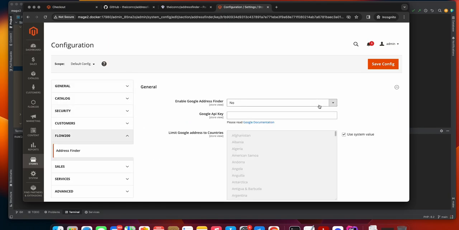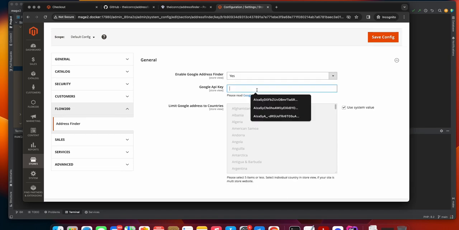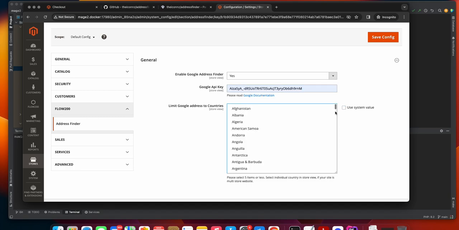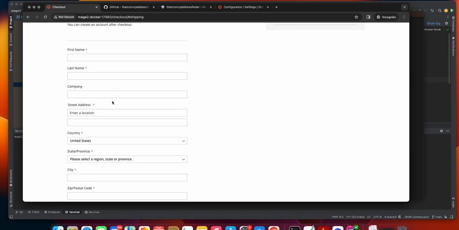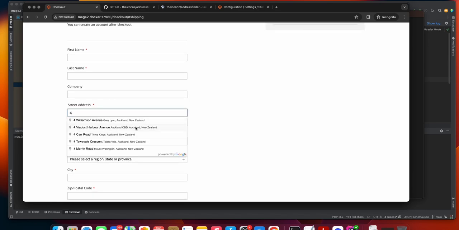Select Flow 200 Address Finder and enable the Google Address Finder. Make sure to add the Google API key. If you like to filter out the countries from the Google Address Finder, use the Limit Google Address Countries Multiple selector.